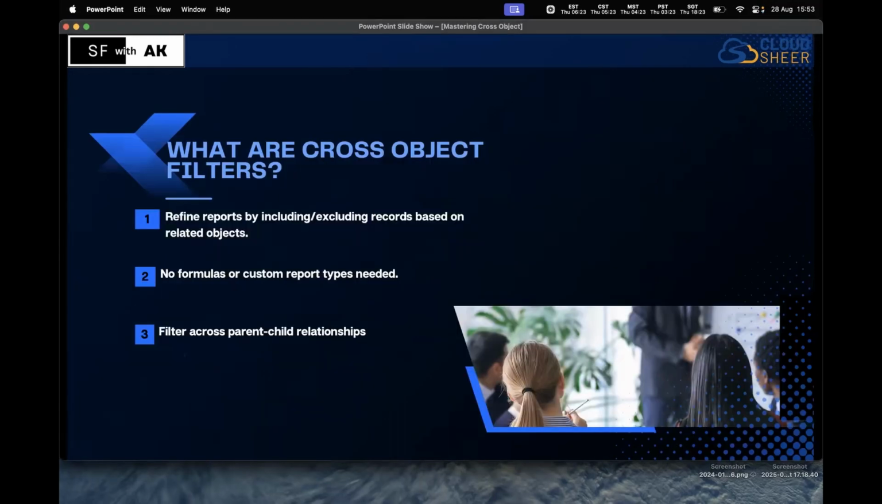What are cross object filters? Cross object filters allow you to filter the report based on the child records. Like on an account, you can filter the report with the opportunities. The other way of doing it was the report type, where you can select accounts with or without opportunities. But let's say you only have the account record type, or you are not allowed to use it, or you don't want to use it for segregation based on accounts or opportunities. Then you use a cross object filter.